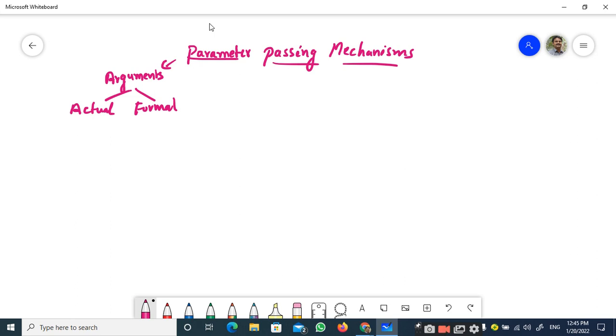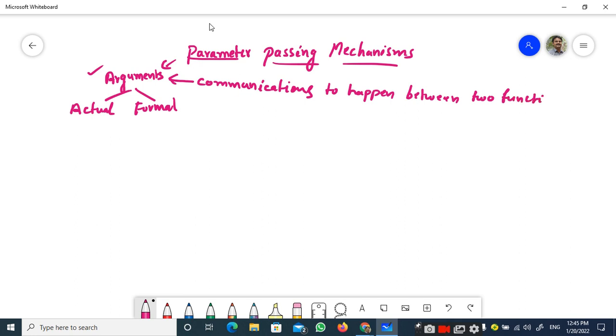Now, why do we require these parameters to be passed from one function to another? We pass these arguments in order to make the communication happen between two functions. If two functions want to communicate with each other, they should pass some information, and they do that by making use of these arguments. All these things we have seen. Now our topic of interest in the present session is the parameter passing mechanisms.